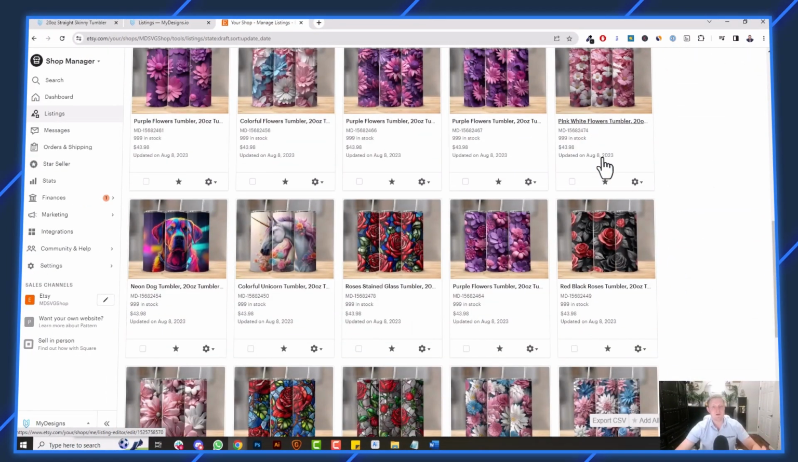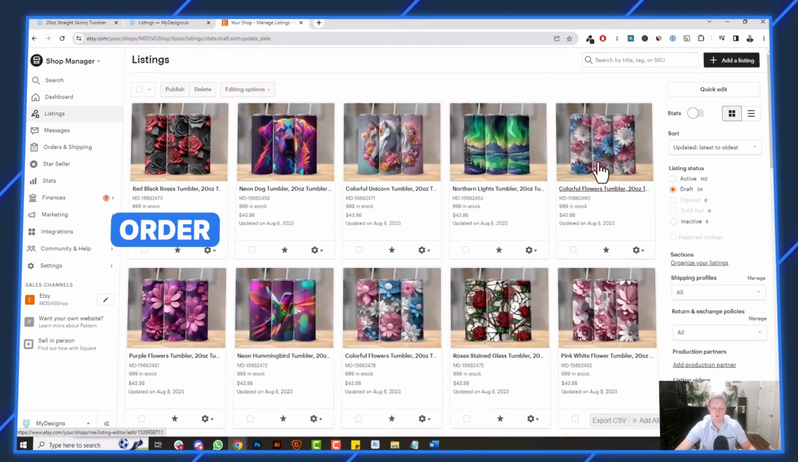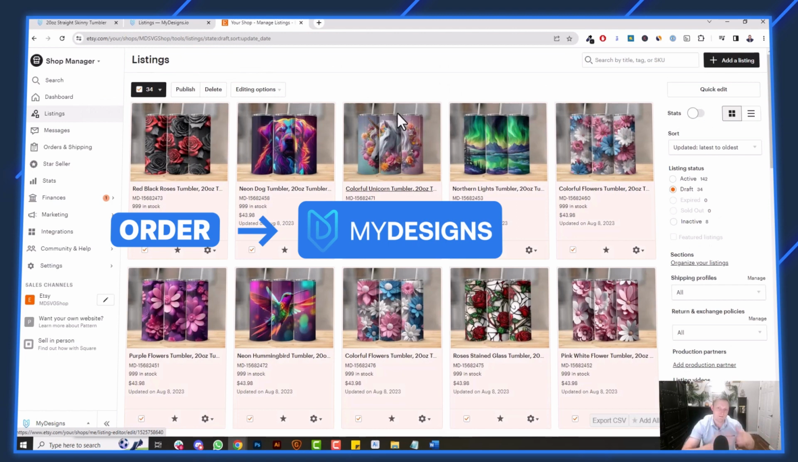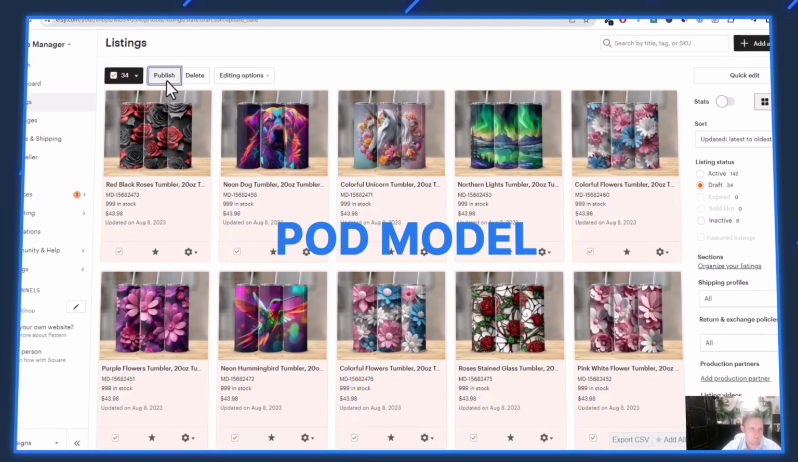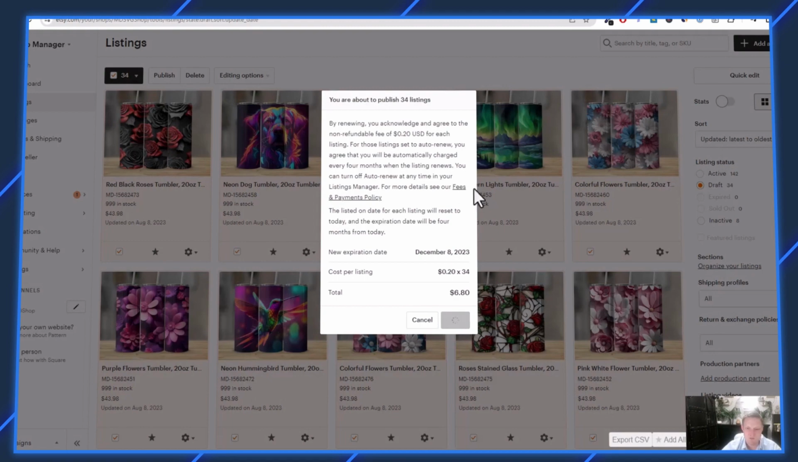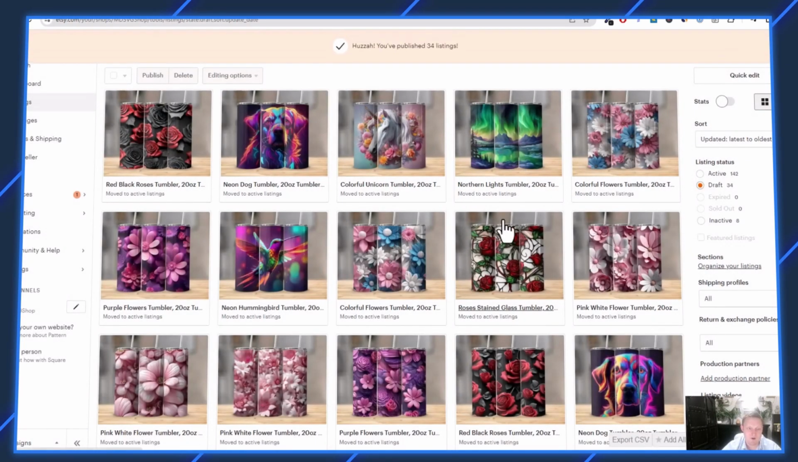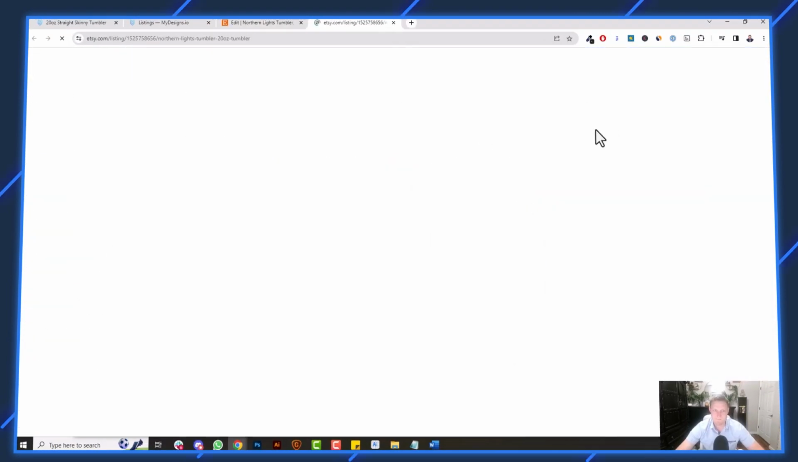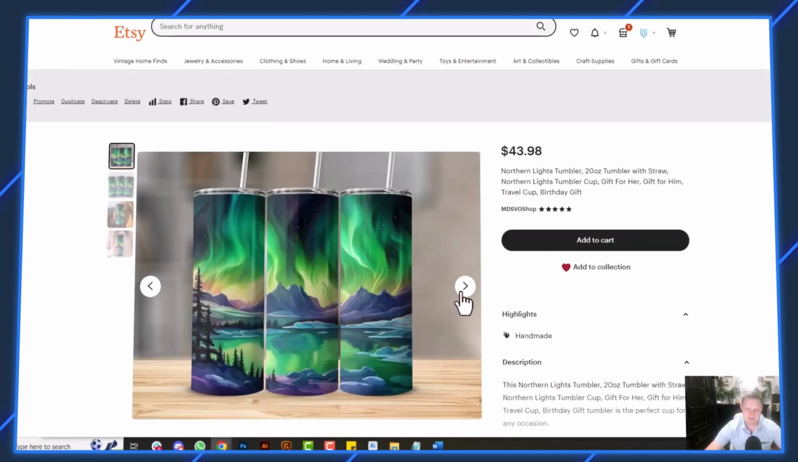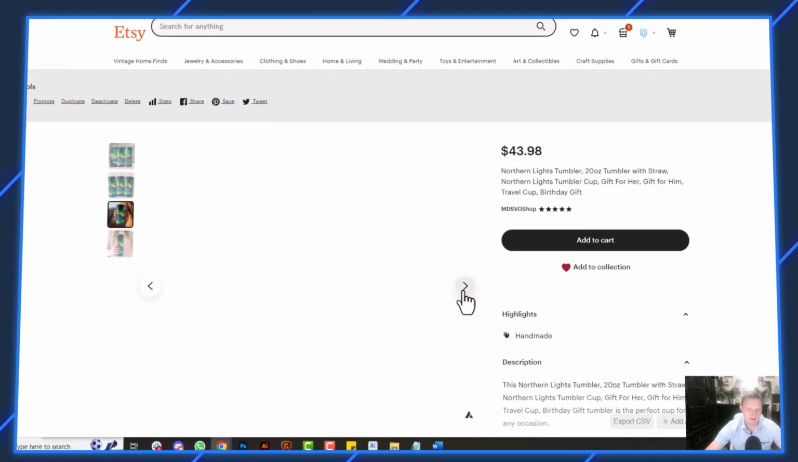And these are actually print-on-demand tumblers. So if someone orders one of these tumblers, it'll route to MyDesigns. We'll charge you, the seller, at MyDesigns, the base cost to print and ship this product. And then you'll profit whatever you're selling the product for above that cost on Etsy. So it's the print-on-demand model, which is amazing. So I could just hit publish. Publish all 34 of these, and now they're live on Etsy. So if I wanted to pull one of these up, let's actually view this. Go view it on Etsy. You can see this is the tumbler and everything's there.